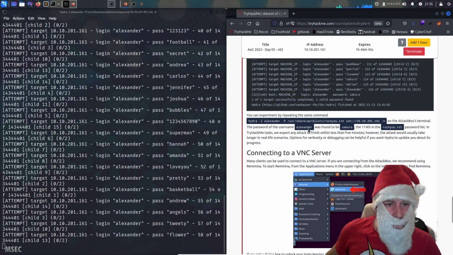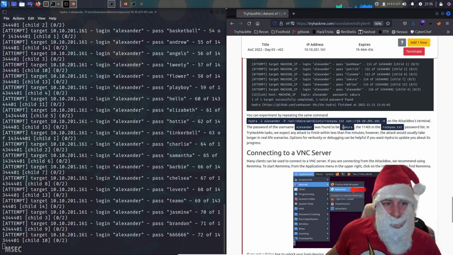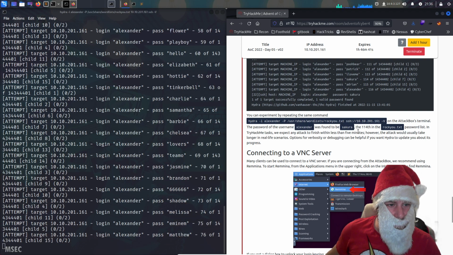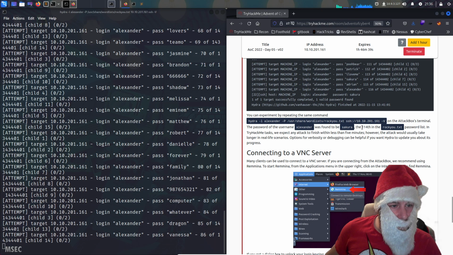Password of the username Alexander was found to be Secura, which I should get in a minute, the 114th in the rockyou.txt password list. In TryHackMe tasks, we expect any attack to finish within less than 5 minutes. However, the attack would usually take longer in real-life scenarios. Options for verbosity or debugging can be helpful if you want Hydra to update you about its progress.